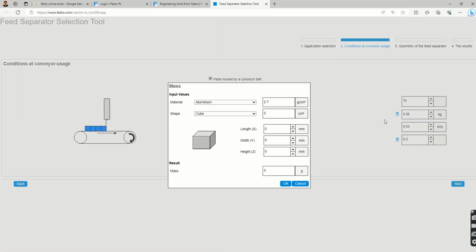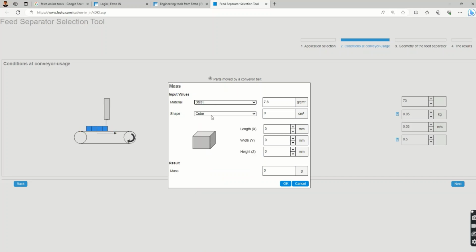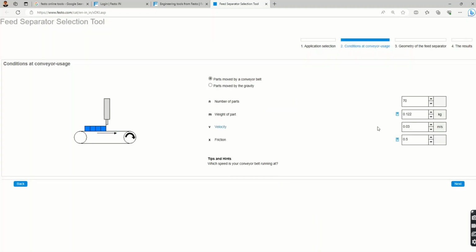There is a calculator already given. You can have the material from the list, let's say aluminum, or you can select whatever you want. Let's say we have steel and have a cube. You have to enter the sizes. If you know the mass, you can directly put it, or if you are approximating something, then you can just have some dimensions over here, and the software will automatically calculate the weight, right? Just click on OK, and here is your weight, right?